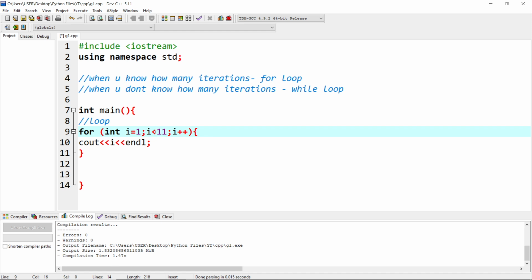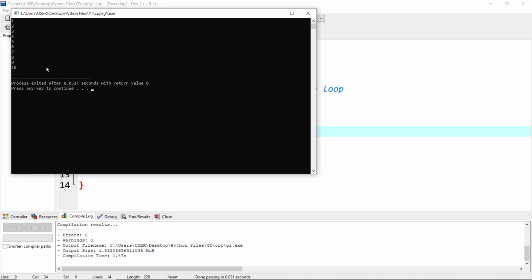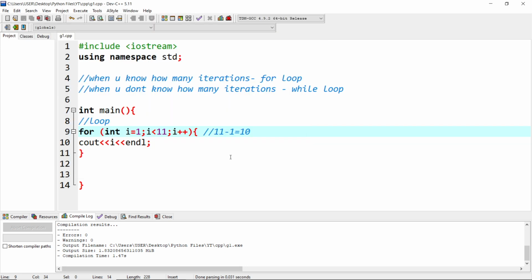if i is less than 11 and you have i initialized to 1, then what you're going to do is say 11 minus 1, which is 10, of course. So the loop is going to run 10 times. You can see it ran 10 times from 1 till 10. So that's just a helpful way.